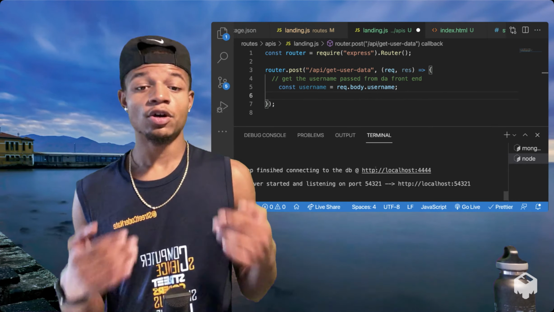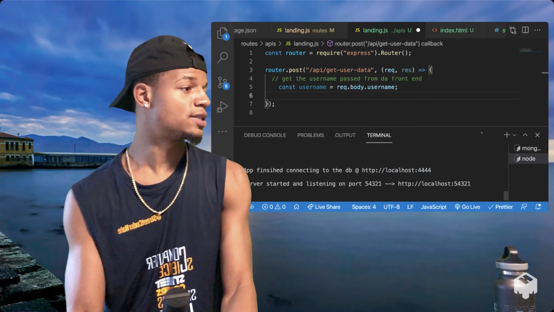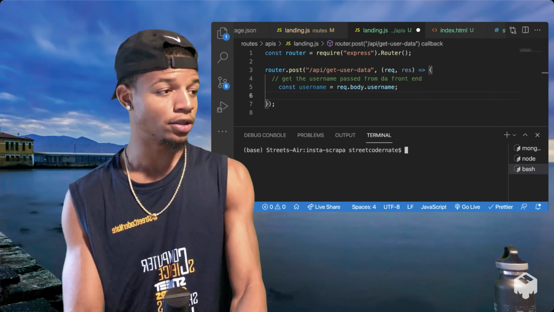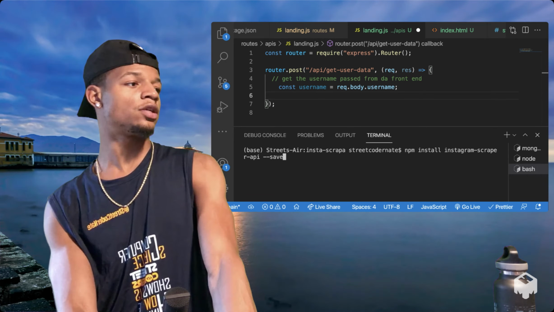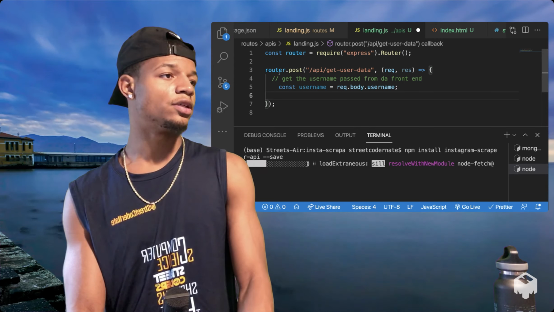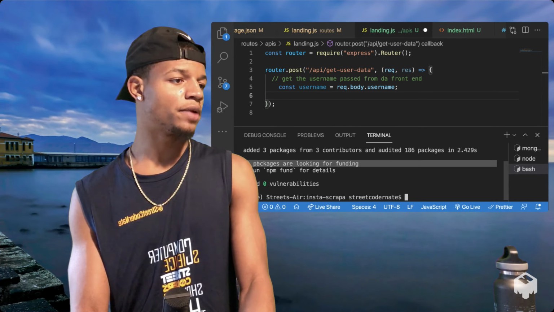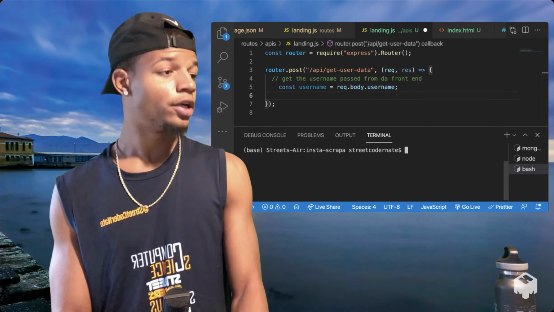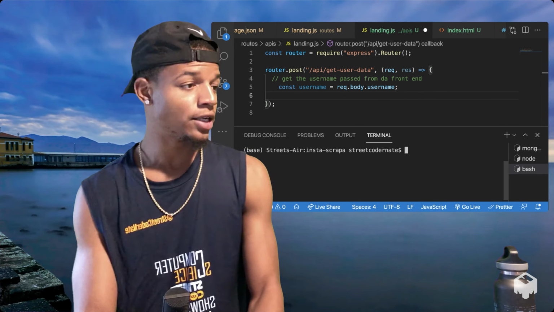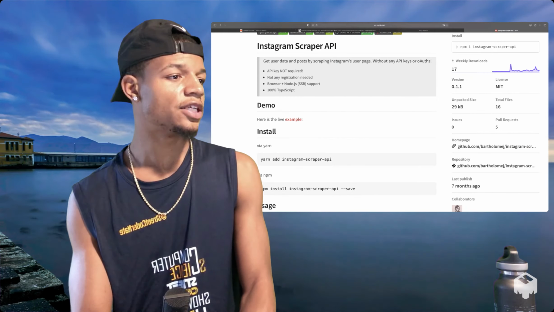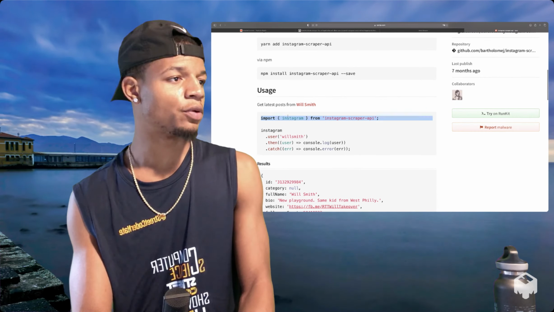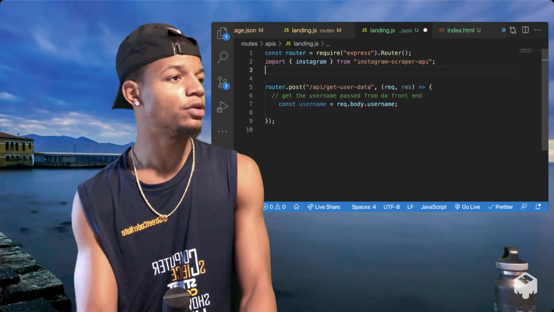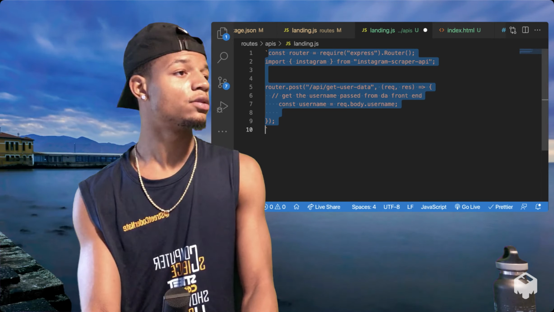So now that we know what API we're going to use, let's install that API to our current Node.js project by doing npm install like that. That will install it. Cool. Added 3 packages from 3 contributors. Dope. Bet. Now that we got that inside of our code, let's figure out how to use it. We go over here to import Instagram from over there. And we're going to do that in the landing file as well.